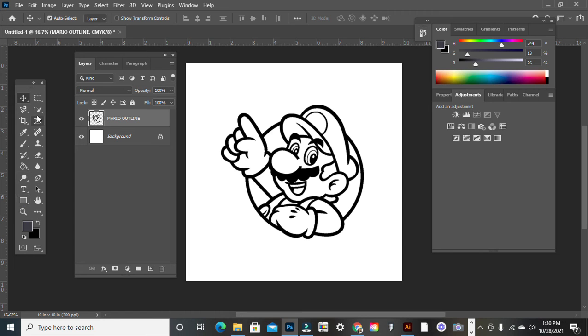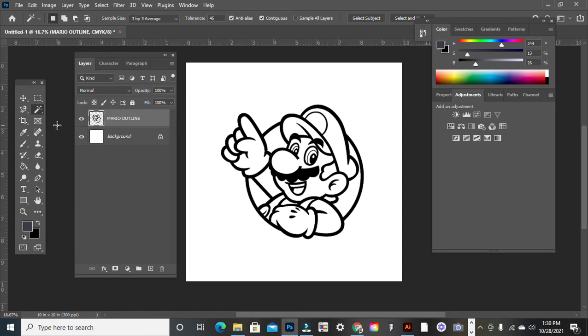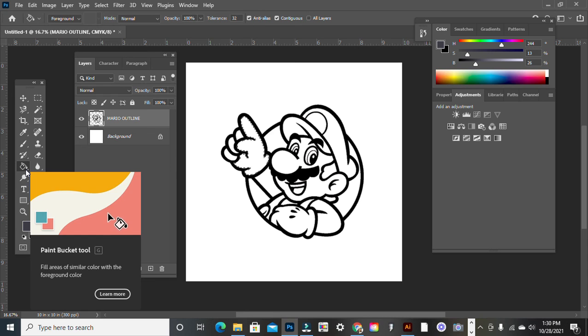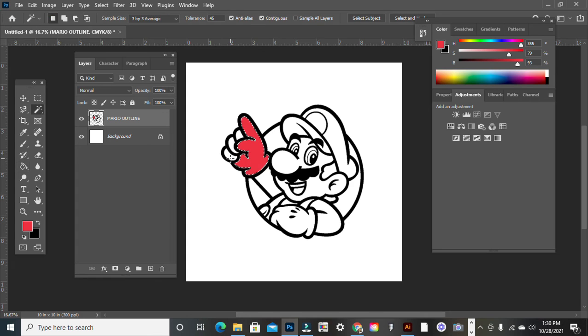So now we're going to find the magic wand tool right there, and we can select any area that we want to change the color to. So let's try to change the color here. We're going to press G on the keyboard, which is the paint bucket tool. And let's see, we're going to select the color red, and you can simply just drop the new color in there. So let's go over here, press W on the keyboard for the magic wand to come up.